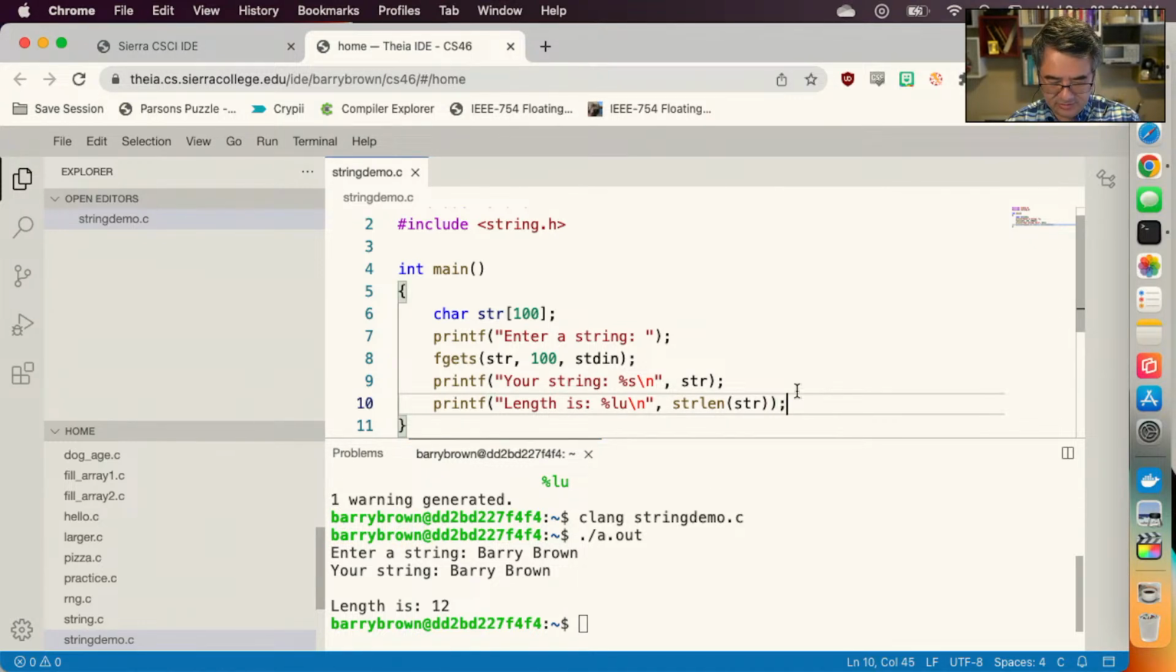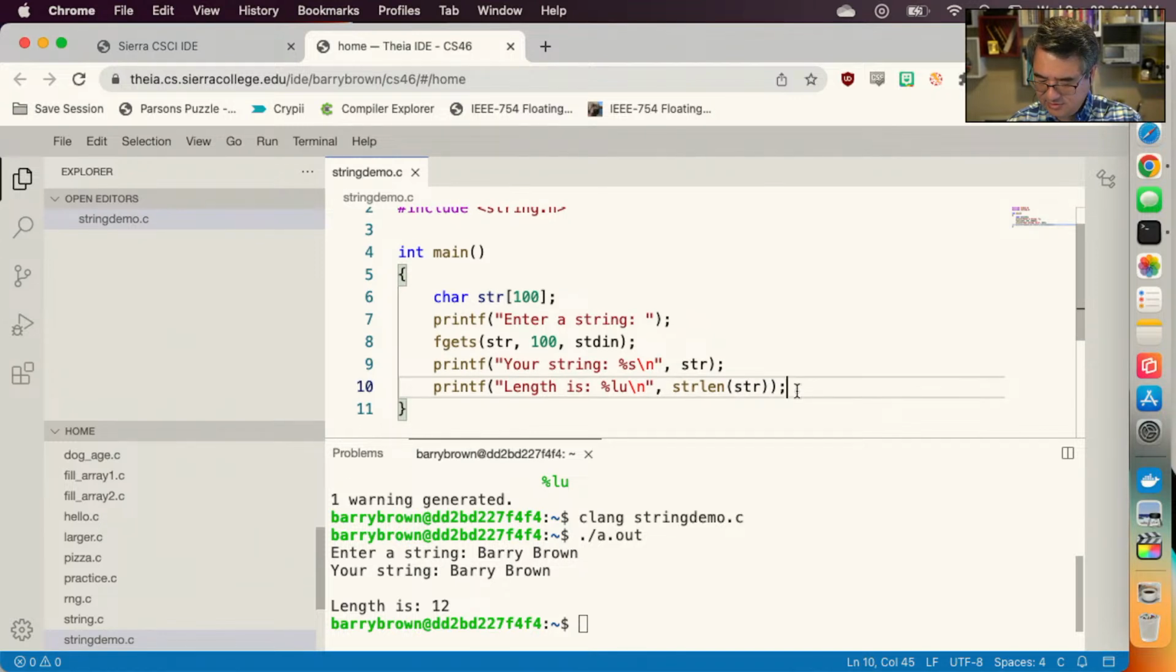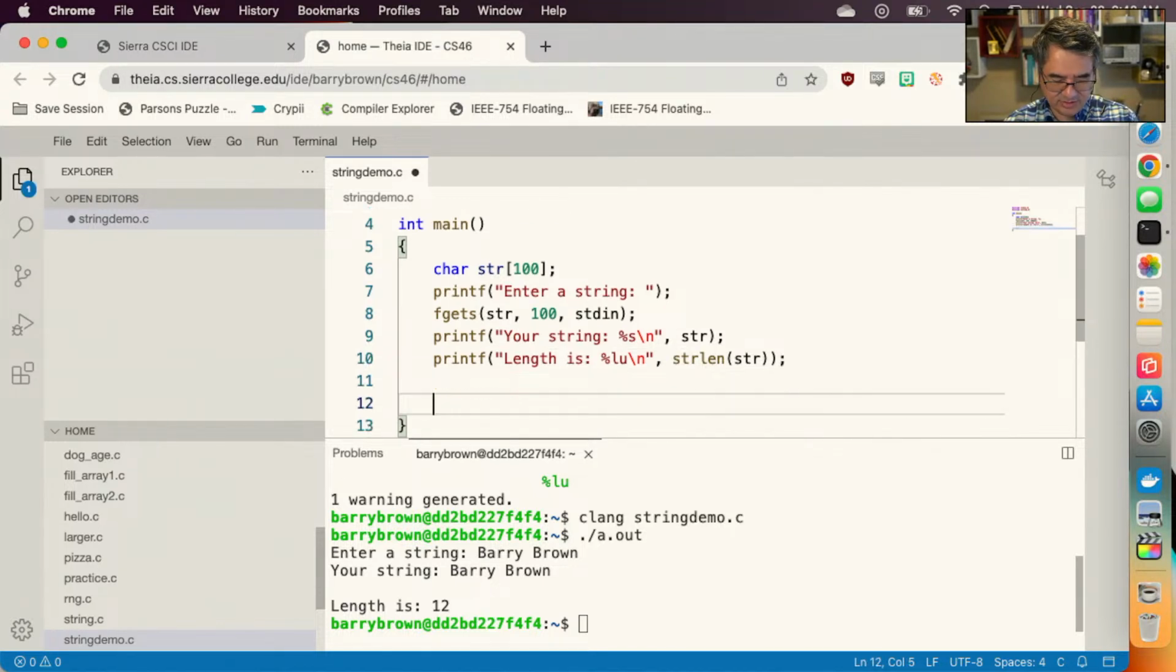Okay, so let's do a couple more things. Let's see, what could we do? Oh, I can do something like, I could say string cat. And the way this function works is it takes the second string that you pass in and attaches it onto the end of the first string. So concatenation means to stick things together.